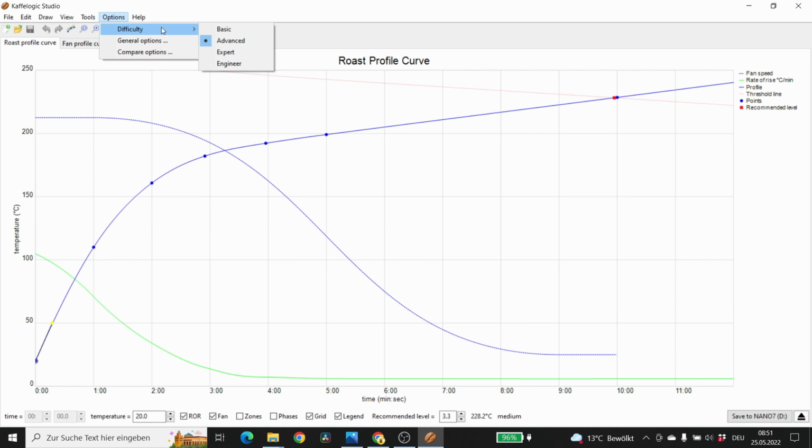In fact, for most of us, this is not really relevant, and most of us will even be overwhelmed by all the settings that Kaffelogic is offering, and therefore they do the profiling in different difficulties. So most of us that are just normal users will be happy with the basic functions or advanced functions. I will show you these functions later when we talk about the profiles. But if you would like to, you can go into engineer mode, where you have the possibility to change more or less everything on your machine and in your roast.